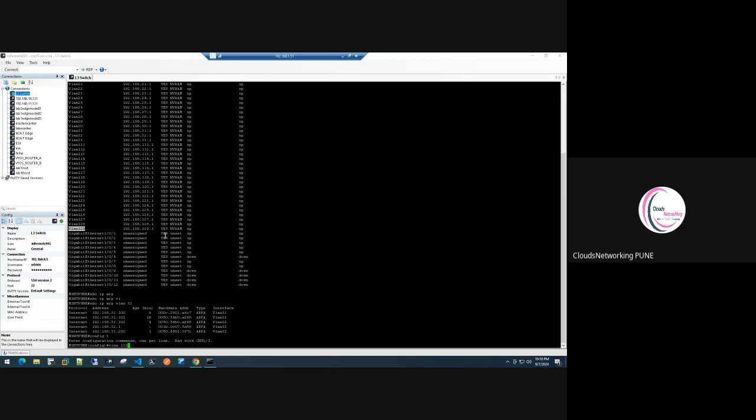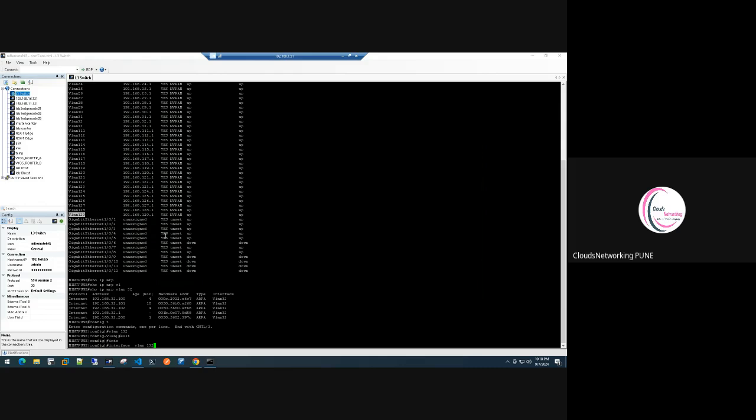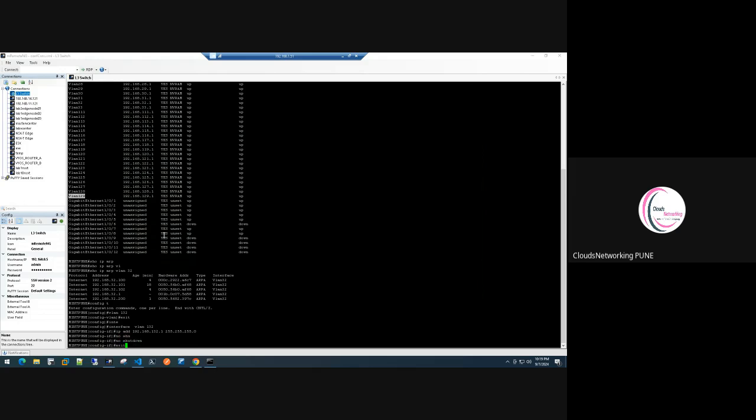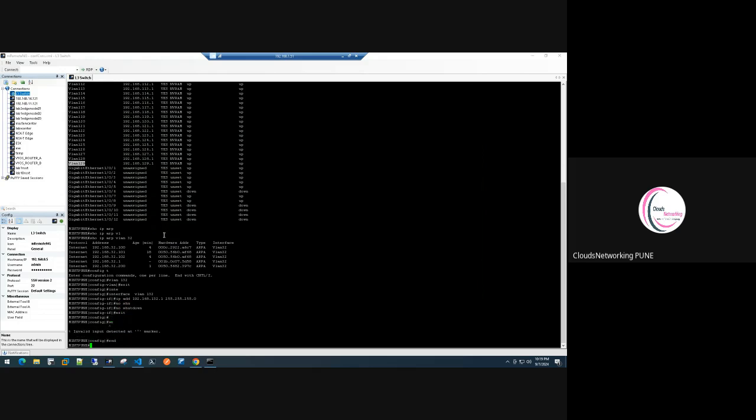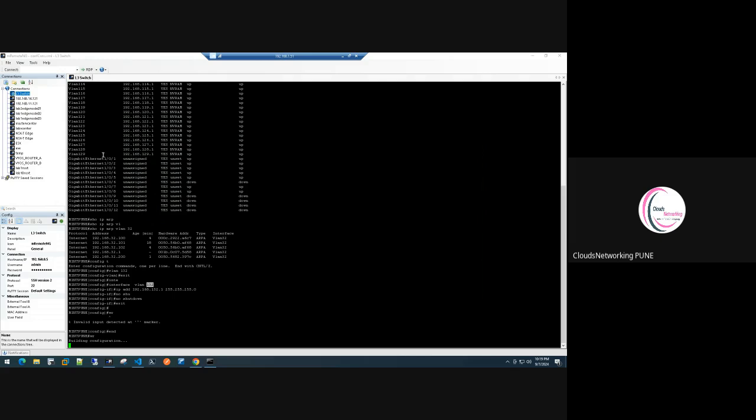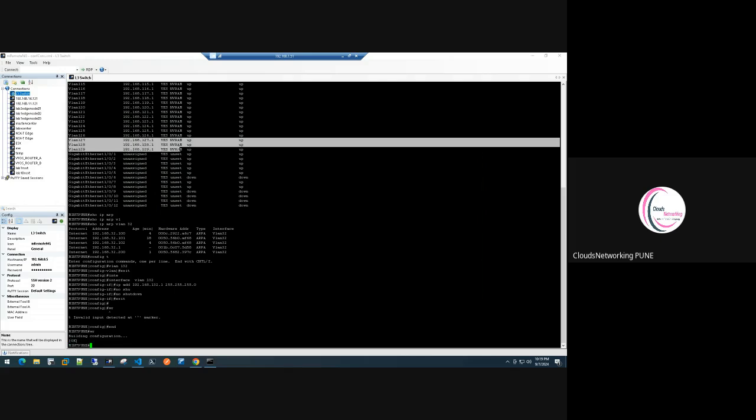VLAN 132. Okay, interface VLAN 132. IP address 192.168.132.1. Okay, now we came up with a new gateway, that is 132. In future, I'm going to give these new IPs to you, but not now.